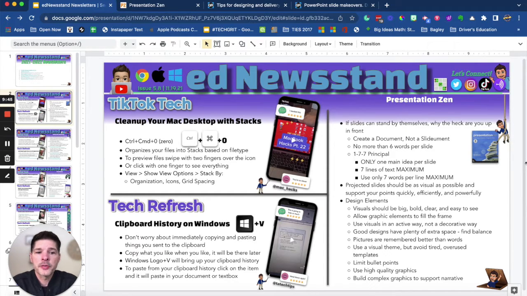Make sure you have a visual theme, but avoid tired, overused templates. I'm going to provide you with a few different websites that you can use for templates, but Slides Mania is kind of my go-to. She has created so many amazing templates for you, and they are not old and tired.